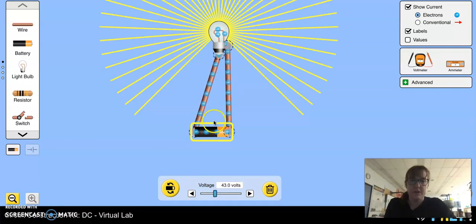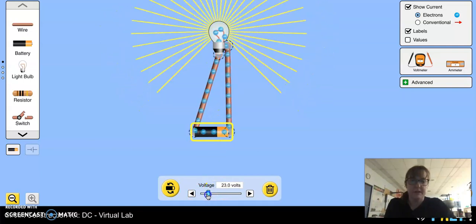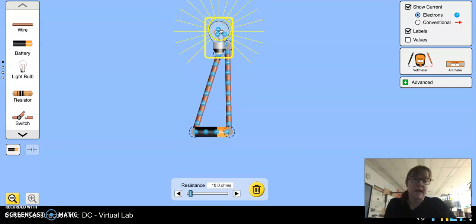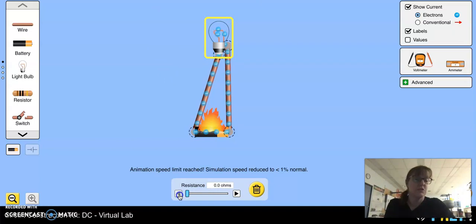Then you can also put this back down at, I think it was 9 volts, because that's your normal. It's actually not your normal battery. But then you can tap your light bulb. Now here you'll notice its resistance is being measured in ohms. So if you increase the resistance, you get less light. If you decrease your resistance to 0, the battery lights on fire.